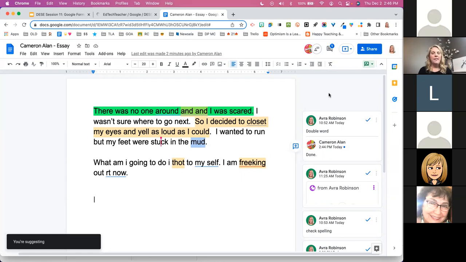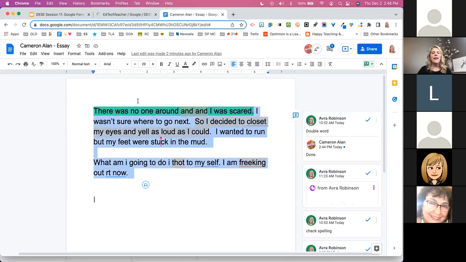So what this means is that while I'm in Cameron's document, if I do anything to it, I'm not really editing it. I'm just purely offering suggestions. So let me start with something as simple as, hey, watch, if I highlight all of this and say, Cameron, this is in 20-point font, that's way too big.